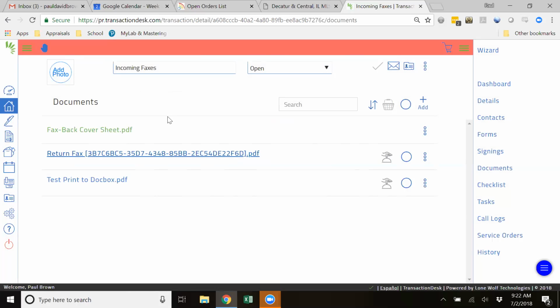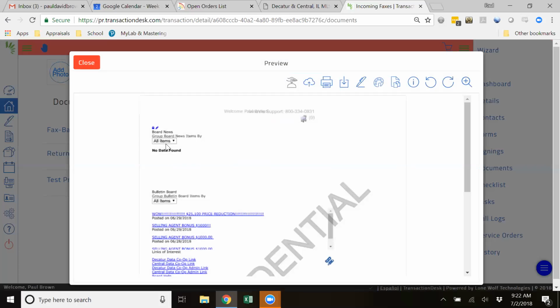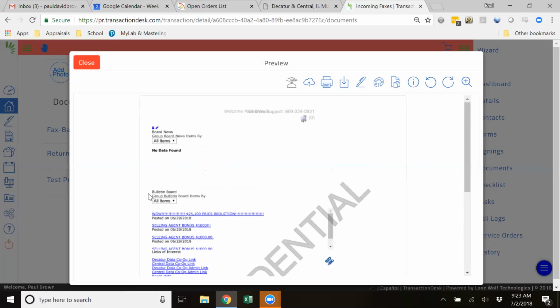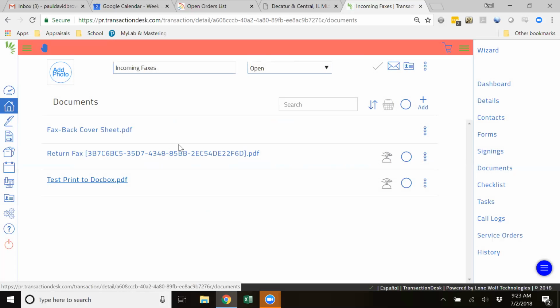Also, there's the fax back cover sheet that came in. But here's this test print to DocBox. So I just used that print driver utilization, and you'll see I had it watermarked confidential. But again, I just printed that main page out of Inovio, which was the bulletin board and board news. It comes right here into that transaction in Transaction Desk.